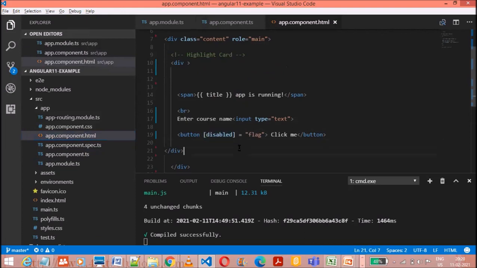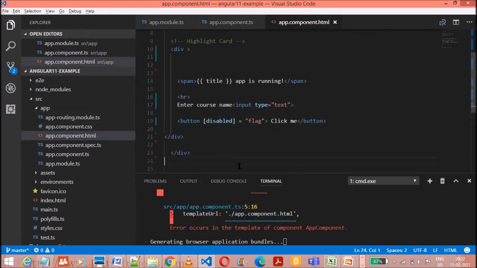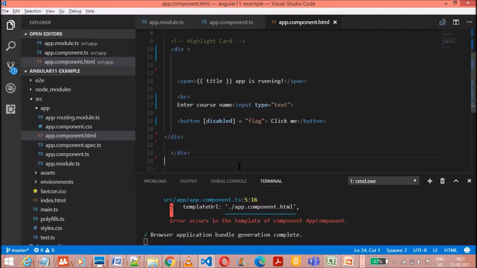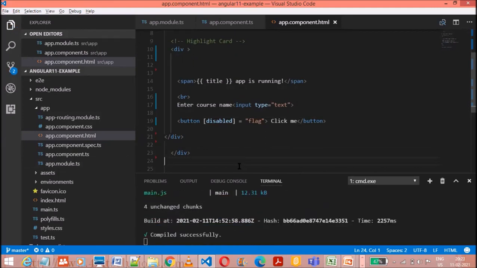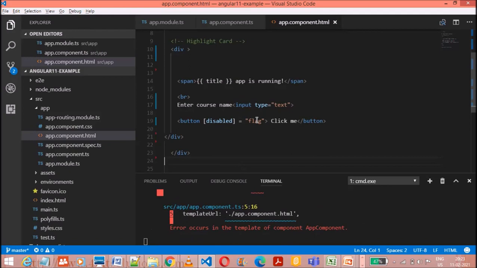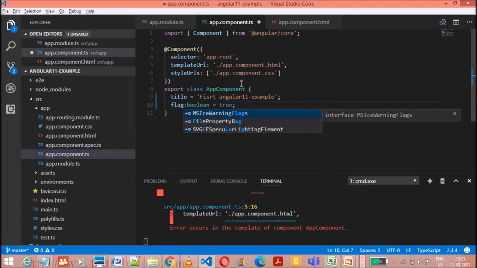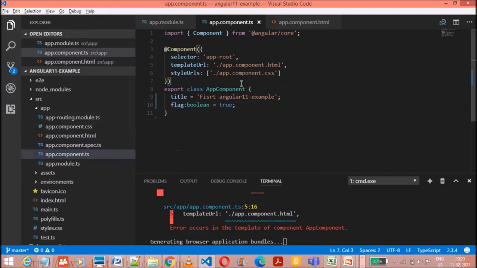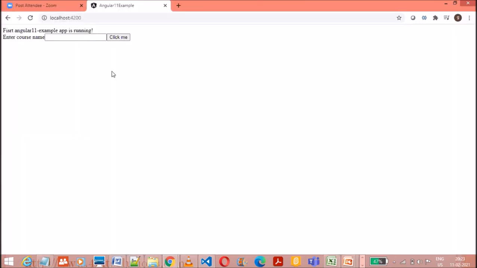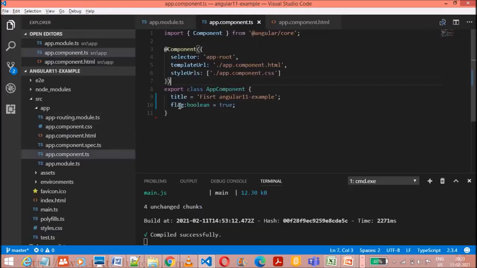property binding. Disabled is a property. We have a disabled attribute in button. So this property, this variable, is specified over here. I'll write flag equal to true, meaning now this is my disabled. So I can change the value over here based on some conditions, and the button would be disabled or enabled.